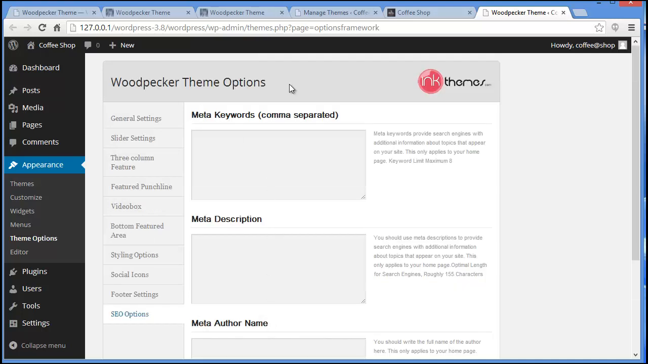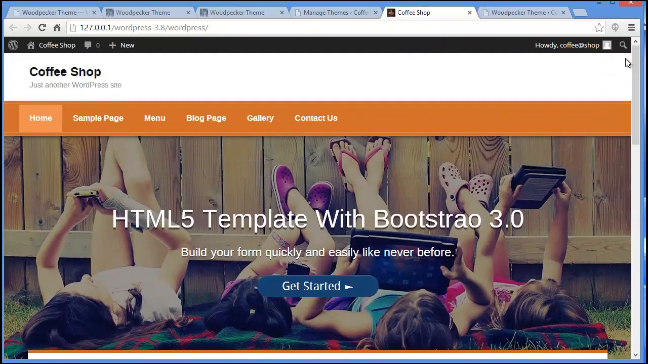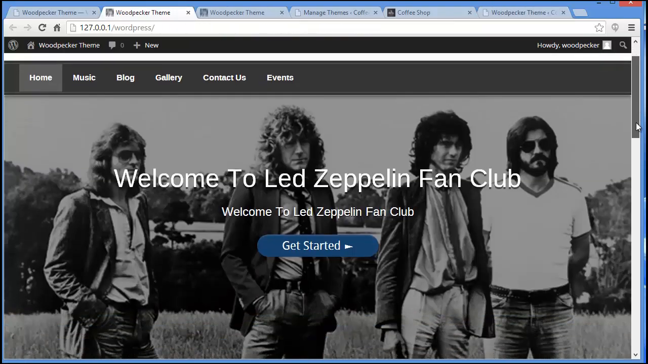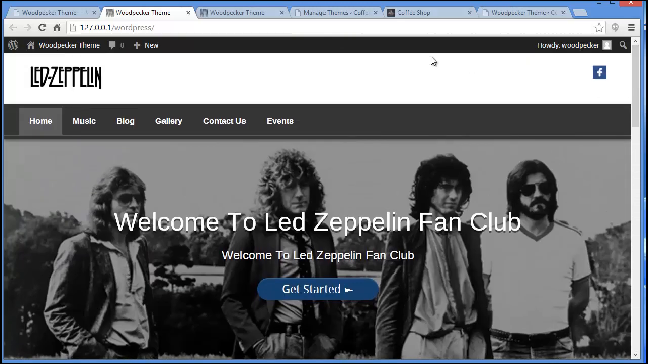So this is the theme option panel with which you can configure your website and change it into a completely different website for your purpose. Here I have used this WoodPecker theme to create a website which looks completely different from what I showed you now. This is the Led Zeppelin fan club website.